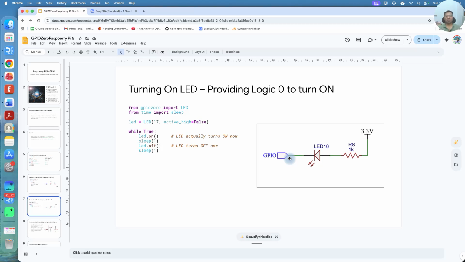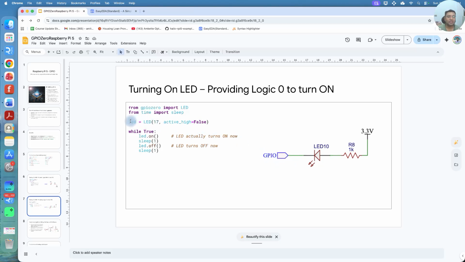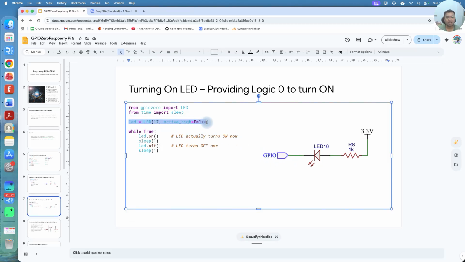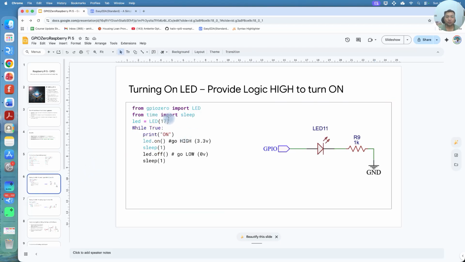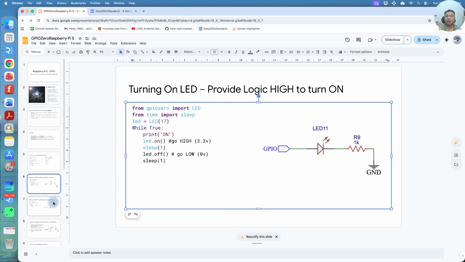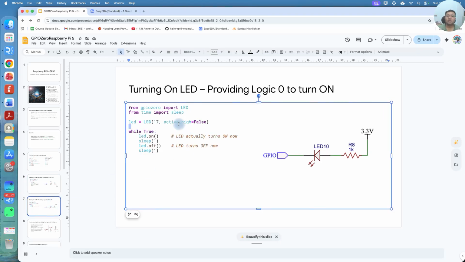Again, it's much simpler. All we need to do is, when you are creating an instance of the LED object, you need to specify active_high equal to False. When we didn't specify anything over here, it means active_high is by default True. Active_high equals False means when you do on, it will not create an active high state, it will create an active low state, because active_high is False.